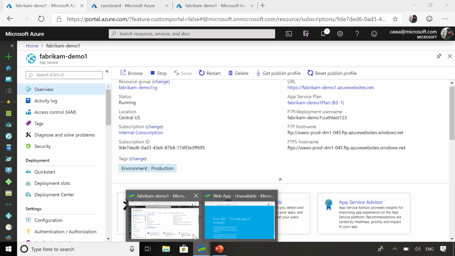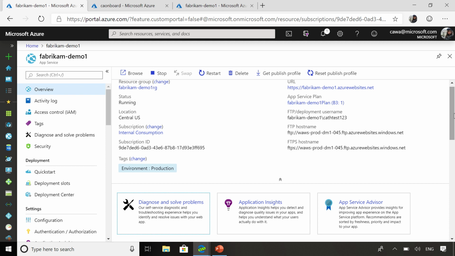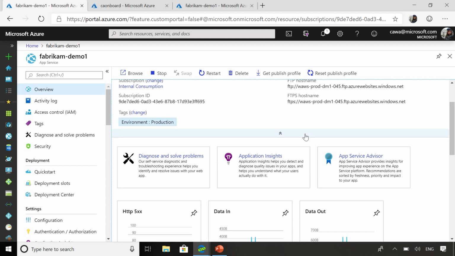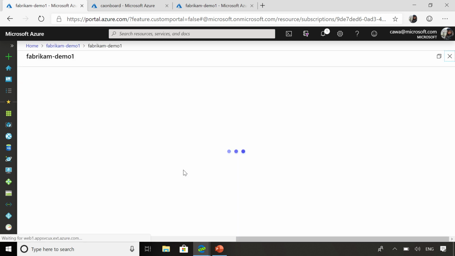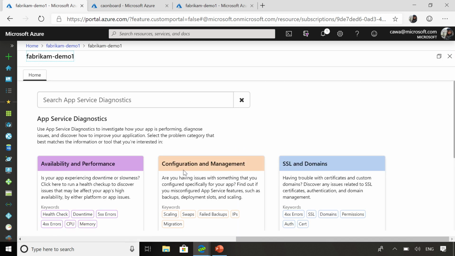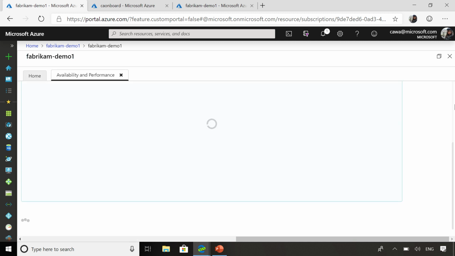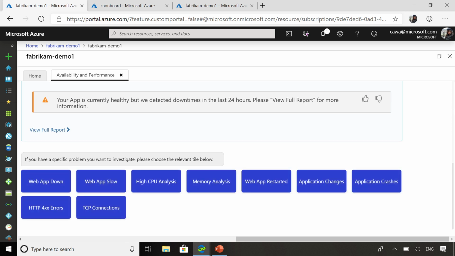Here I'm in the web app portal. And as many of you do, I go to diagnose and solve problems. Yep, that's where I spent hours last week, just looking at logs and trying to figure out if they would tell me what was wrong. Yeah, so now because the web app is down, we go to availability and performance. Notice here, we have a new detector called application changes. So this is the detector we added to show people what has changed over time to their web app.